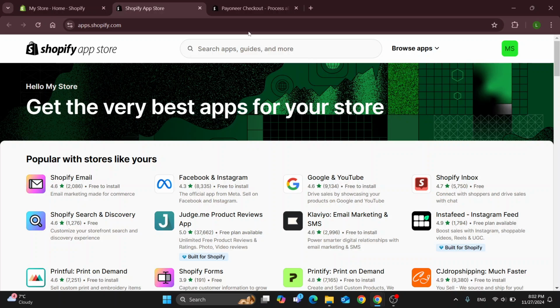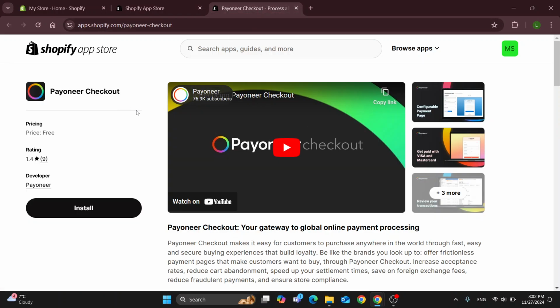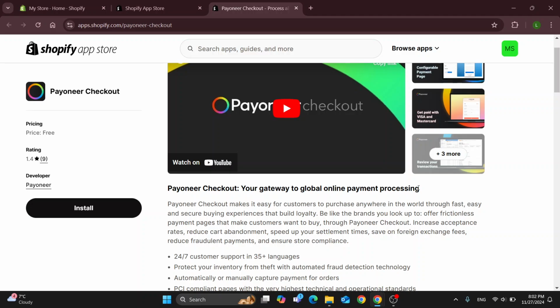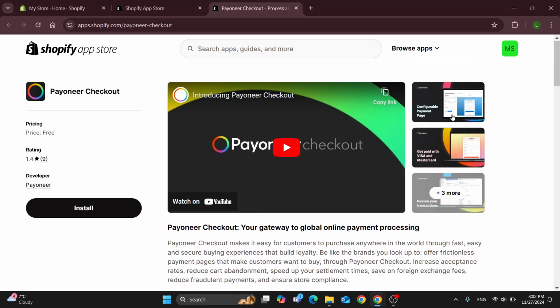In the search bar you want to search for Payoneer. You want to search for Payoneer checkout. That's going to bring you to this app right here, which is called Payoneer checkout. This is the application that's going to enable you your gateway to global online payment processing. That's going to enable you to connect your Payoneer to your Shopify store. So you want to click the install button.